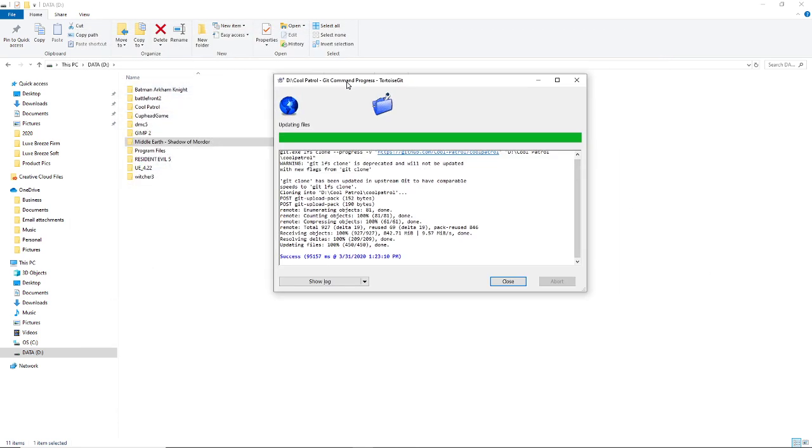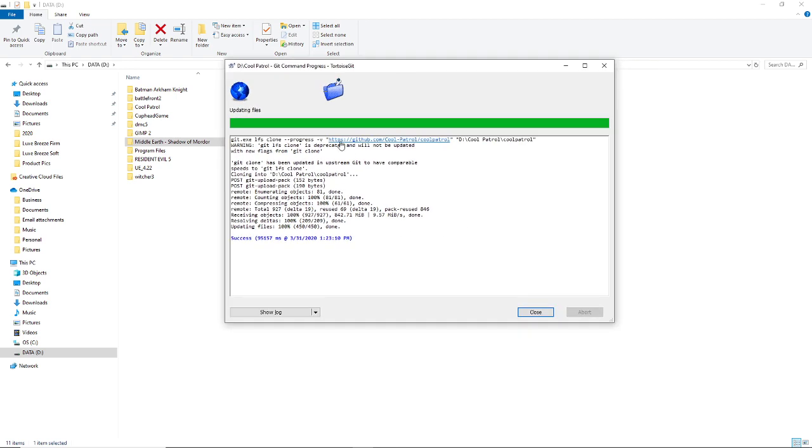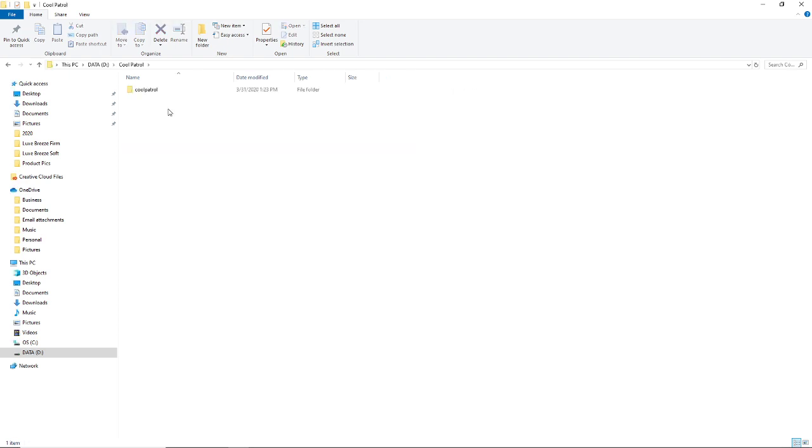Okay. So you guys can see my screen, right? Yeah, I can. Okay, so once you install the project, it's going to say success. And then you have the project. And then you can just go into your Cool Patrol folder, and you can launch the project by double-clicking this icon like we normally do.